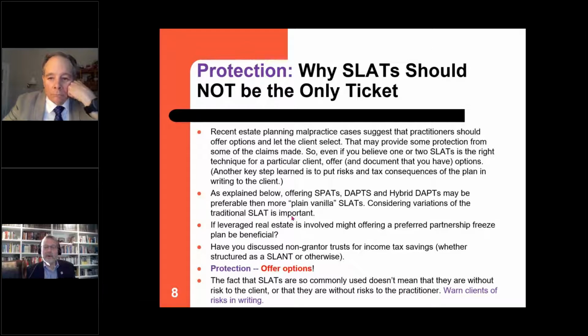You've now confirmed in writing that you've offered options and what the client has selected. You're not making the selection. That's a very protective step.